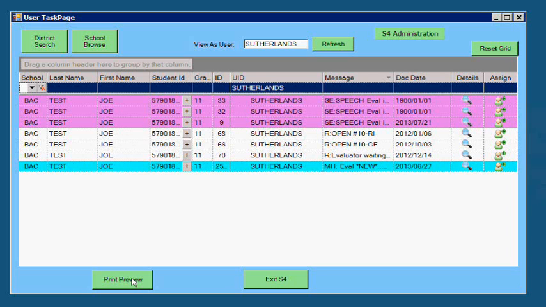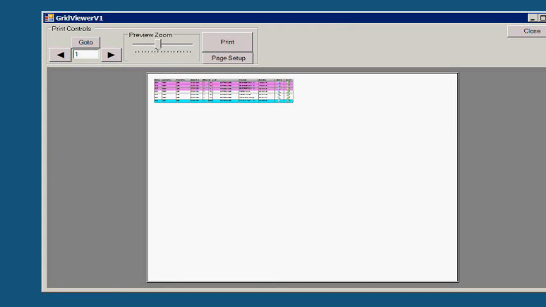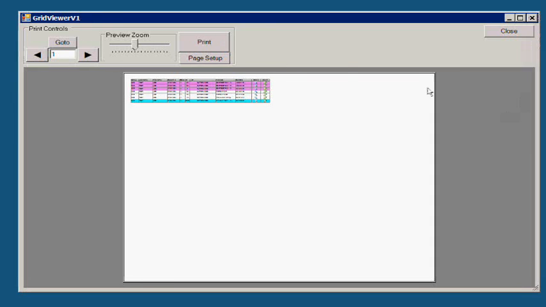I wanted to mention that I've added a print preview. I wouldn't print a whole school or a lot of information, but if you want to print your task page out, as you have multiple students, again I only have Joe Test, he's my favorite, you could go into print preview, and then from here you get basically a small print screen. It's a preview.